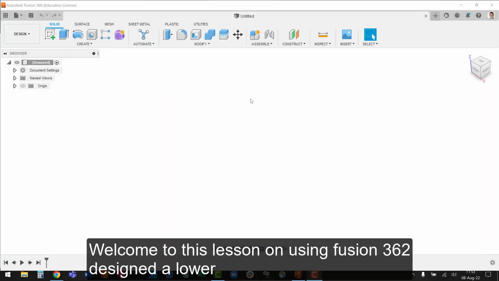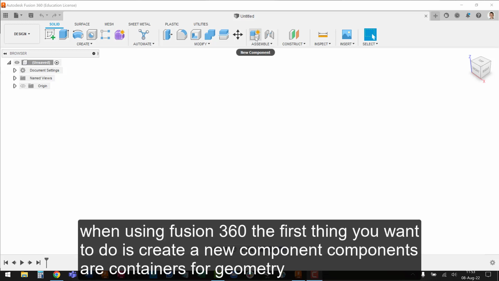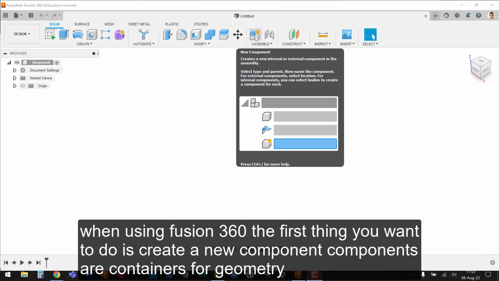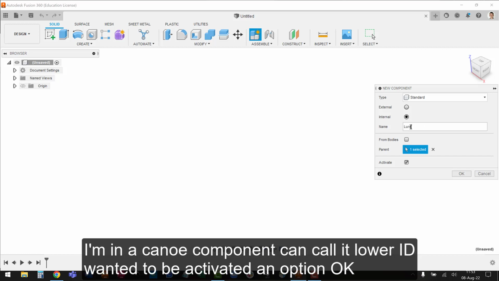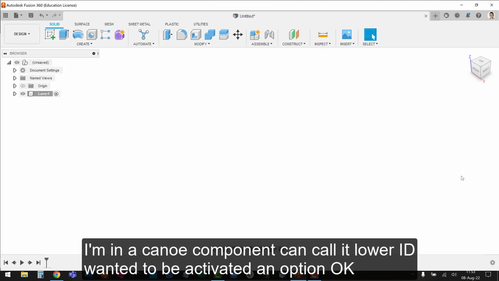Welcome to this lesson on using Fusion 360 to design a lure. When you're using Fusion 360, the first thing you want to do is create a new component. Components are containers for geometry. I'm going to make a new component and call it lure. I do want it to be activated, and I'll push OK.